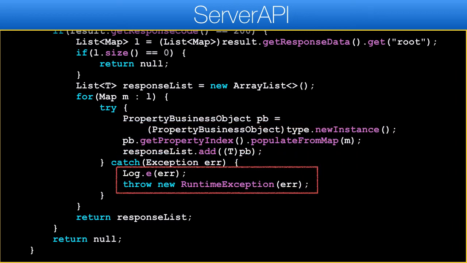This can be thrown by new instance, but we should be okay here since this method is only used internally with known class types. With that, search is now mapped to the client side. The last piece of the puzzle is tying it into the UI.